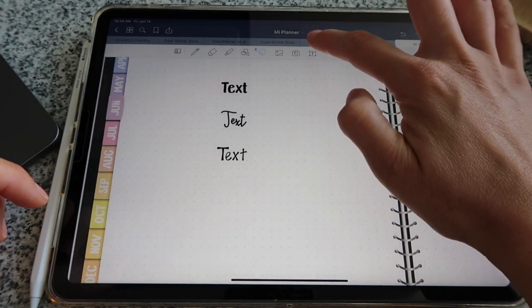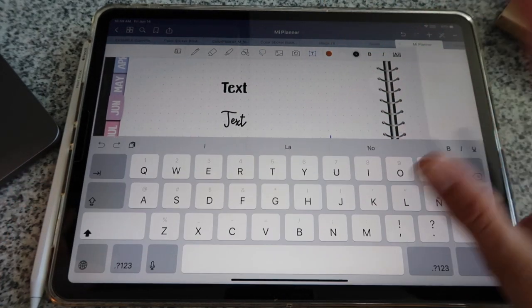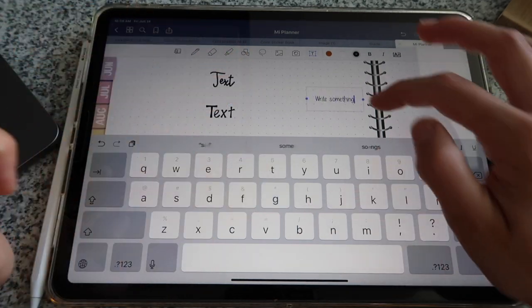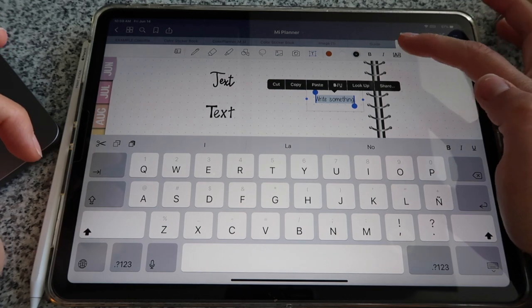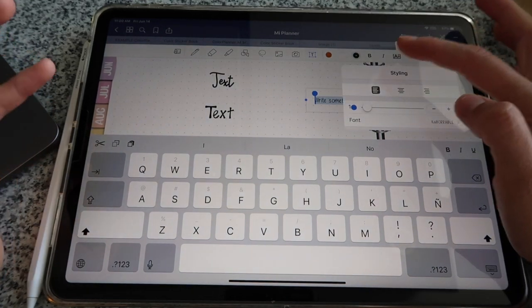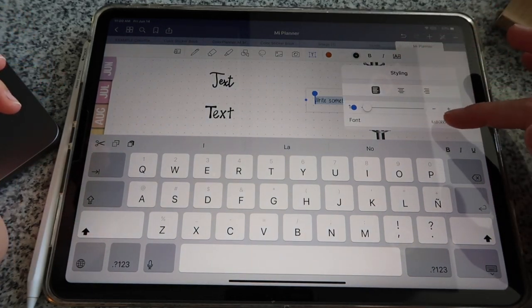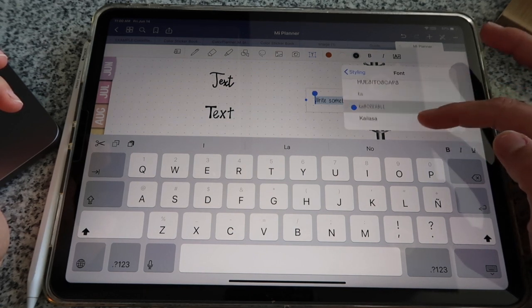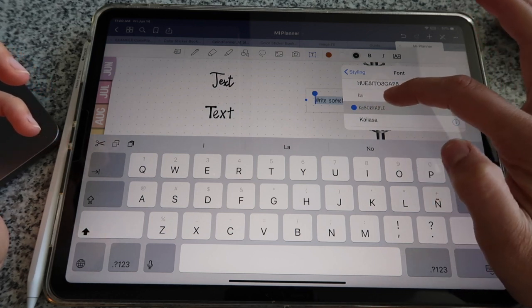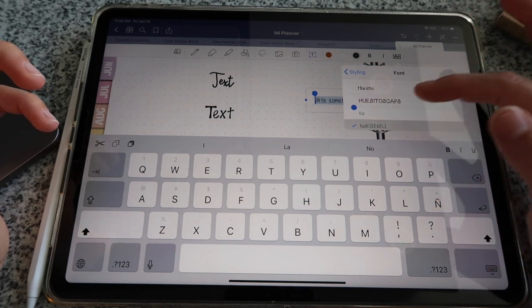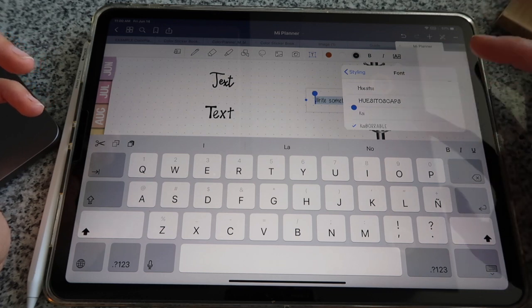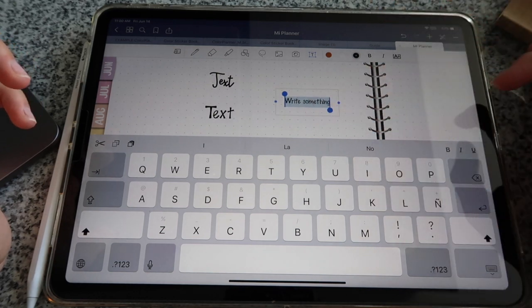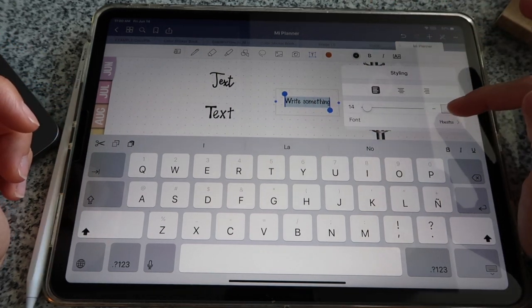So I'm gonna tap on my text icon here, and then just tap anywhere on the screen, and now I can write something, okay, and then click on select all, click on this text editing tool here, and then where it says font, you tap there, and then you will be able to find the fonts that you want. So in this case I had the Kai font, Huesitos, which I'm gonna link down below, you can get them, but you can just tap there, and then you will get text with that particular font, and then you can change the size as well.